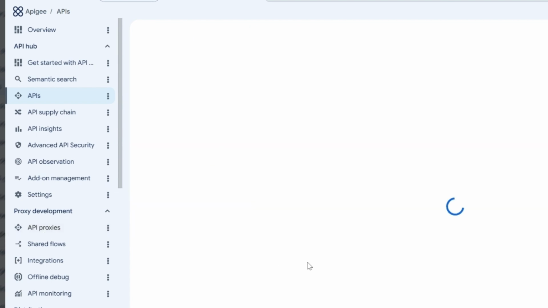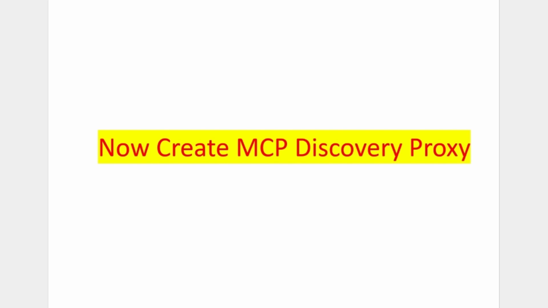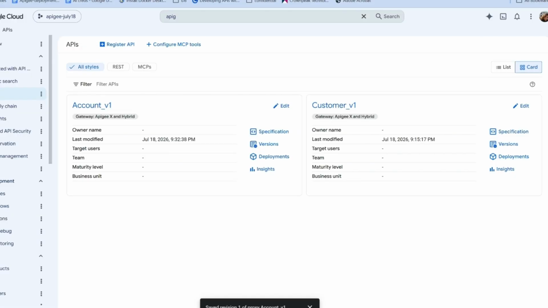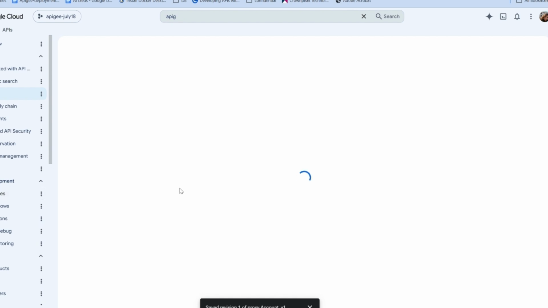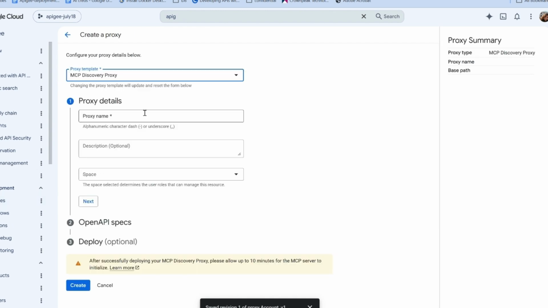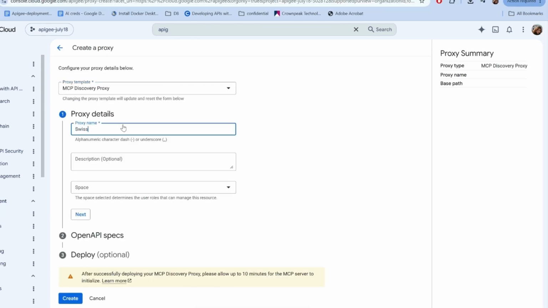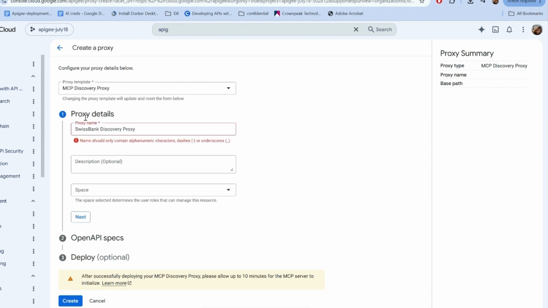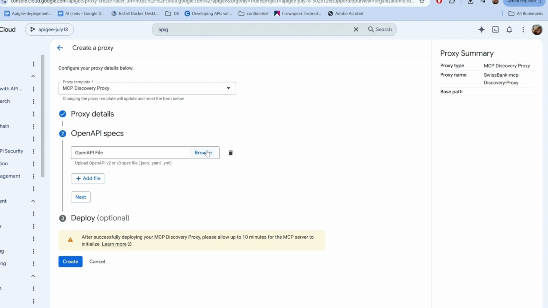Now let's create an MCP Discovery Proxy. An MCP Discovery Proxy acts as the bridge between AI clients such as ChatGPT, Claude, or Gemini and your existing APIs. It exposes your APIs as MCP-compatible tools, allowing AI applications to automatically discover available capabilities and invoke them using the standard Model Context Protocol (MCP).